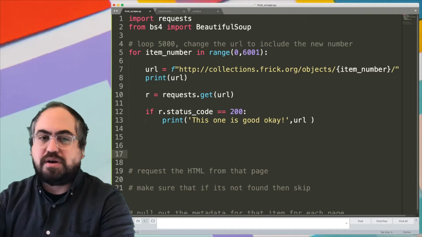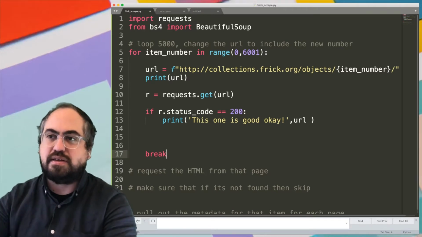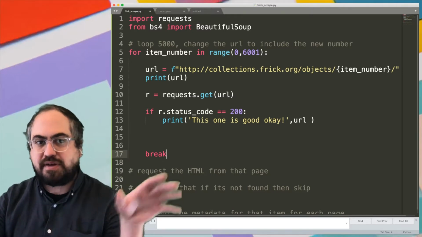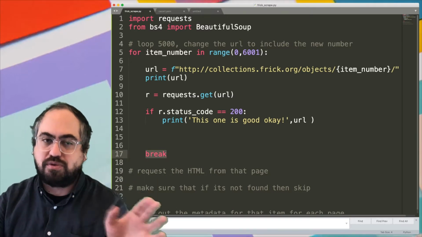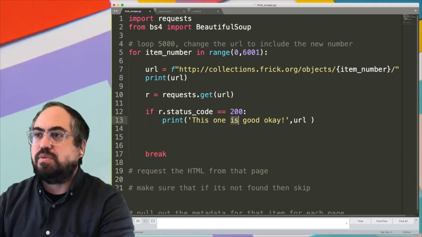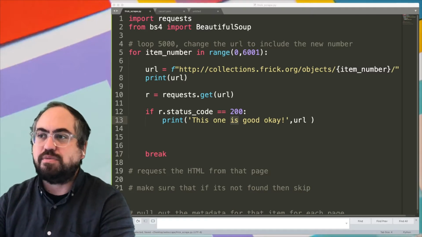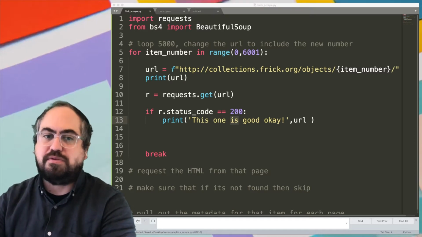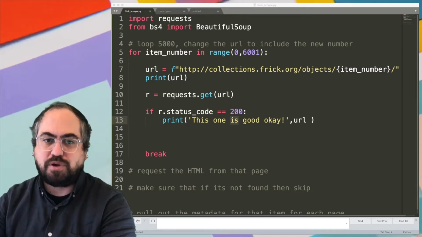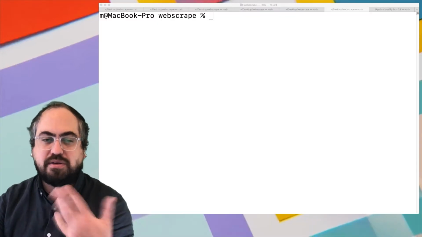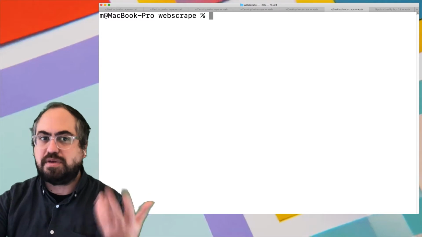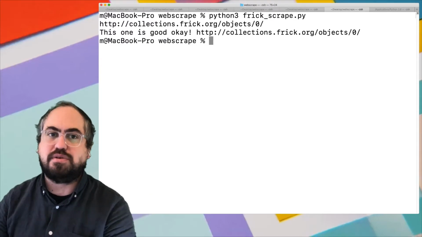And what I'm going to do is put a break command at the end of this here. So it's only going to do the very first one, and it's going to hit this line and then break the loop and stop the script, so it won't continue. So it would only do the very first one when we ran it. I'm just doing this because we're going to spend some time working on pulling out the metadata. We don't need to do it for all of them yet. We just want to make sure it works for the first one.